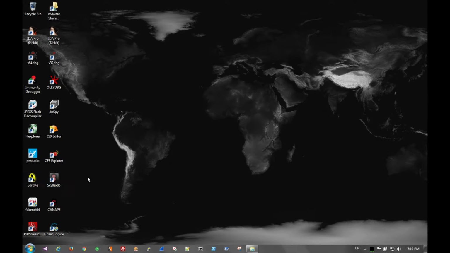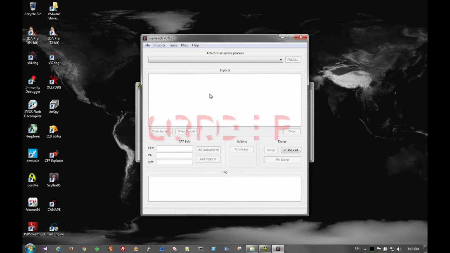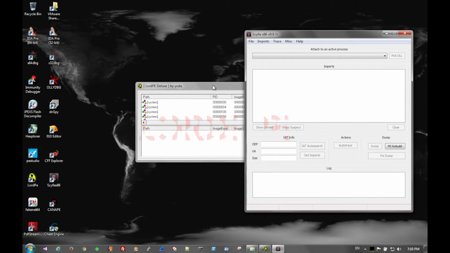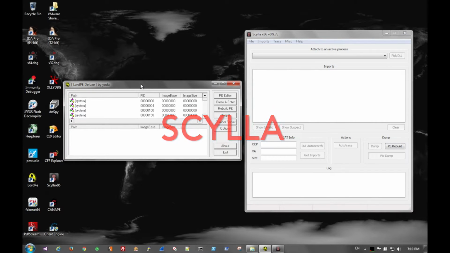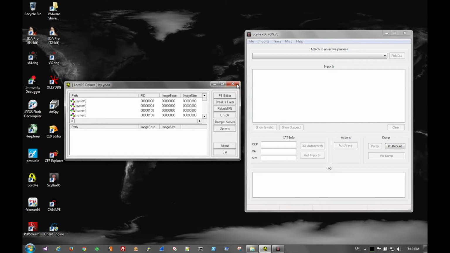Moving down, we have LordPE and Scylla. Both of these are dumpers and import reconstructors. These are mainly for files that have been packed, and you can dump them from memory and start to reconstruct them, especially their imports, so you can get an unpacked file that works. And both of these tools do that very well.